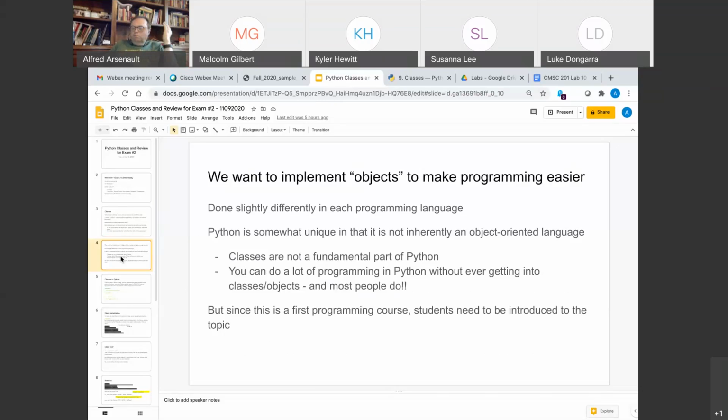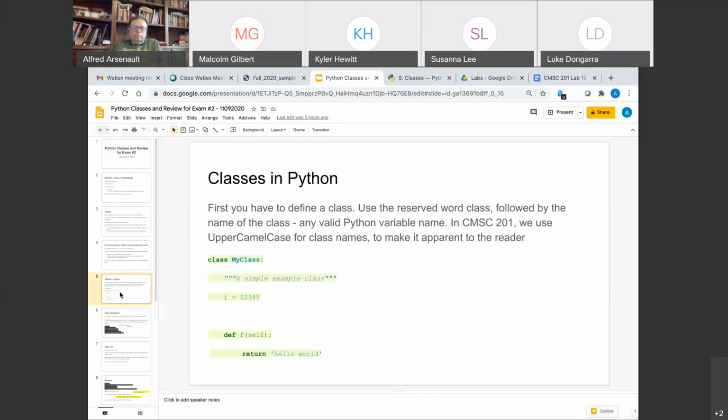You can do all or most of your programming in Python without ever getting into classes or objects, and a lot of people do. A lot of people who use Python to do machine learning or artificial intelligence or data and analytics or whatever will get into classes. But since this is a first programming course, we want to introduce you to the topic of object-oriented programming. We want to introduce you to the topic of classes, and so that's why we have this lab and this part of this lecture. All right.